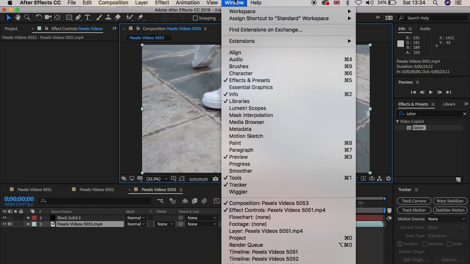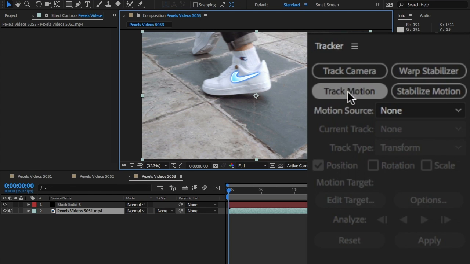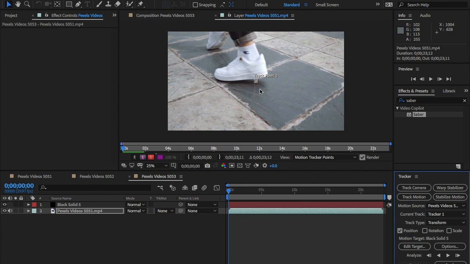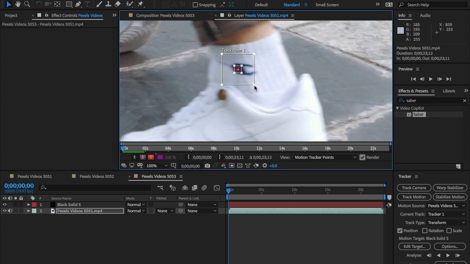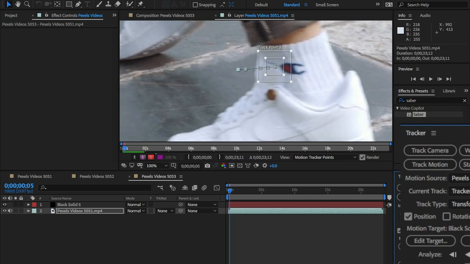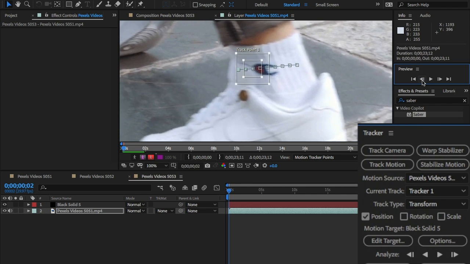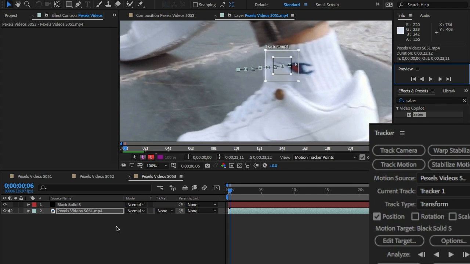If you can't see this window, go to the top, click on window and tracker. From here, click on track motion. From here, it'll bring a new window. Move this track marker over an object that it can track, something sharp. Once you're happy with it, press play and it'll track forward.